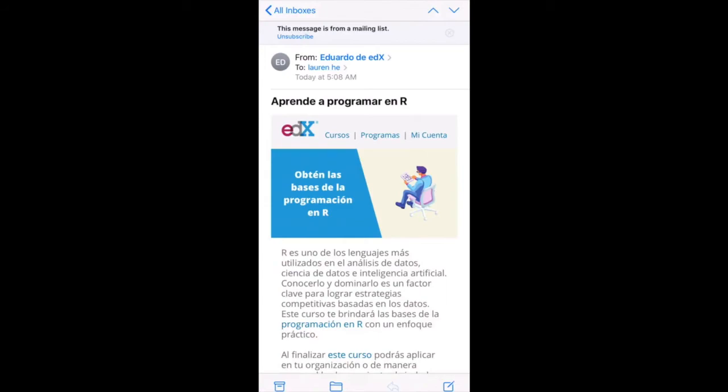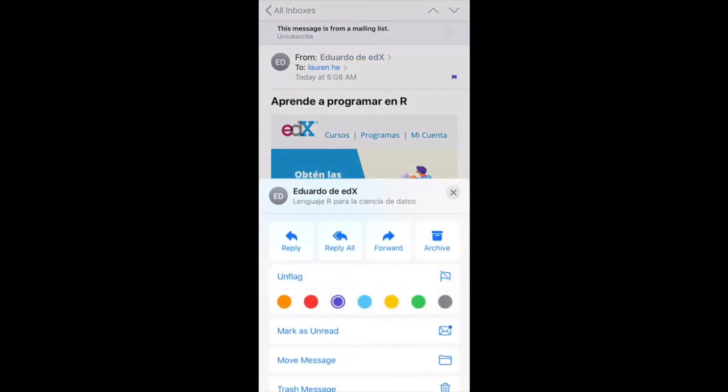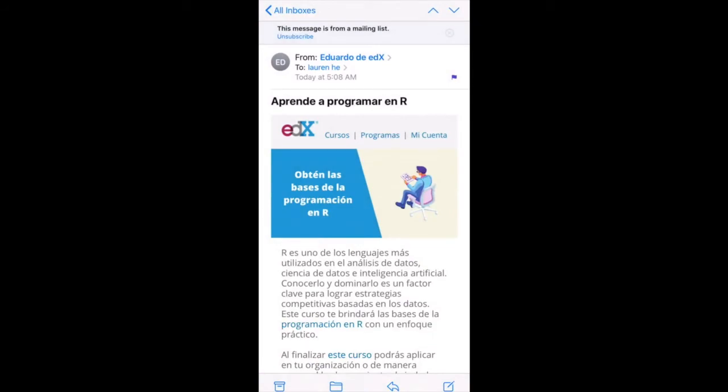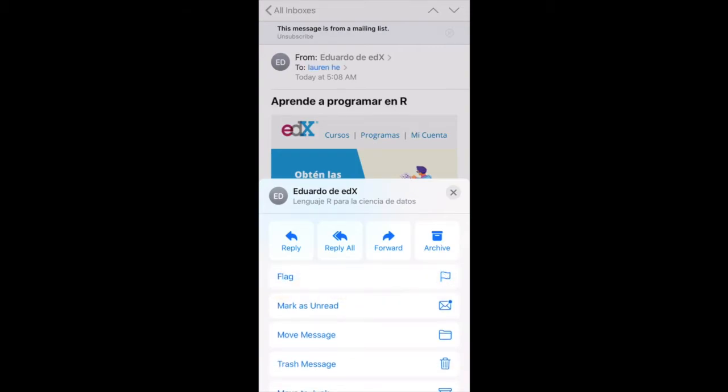And what you do is go to the arrow on the bottom right and tap on flag, and you can choose what color you want your flag to be for your email. To unflag your email, you go to the same place and tap unflag.